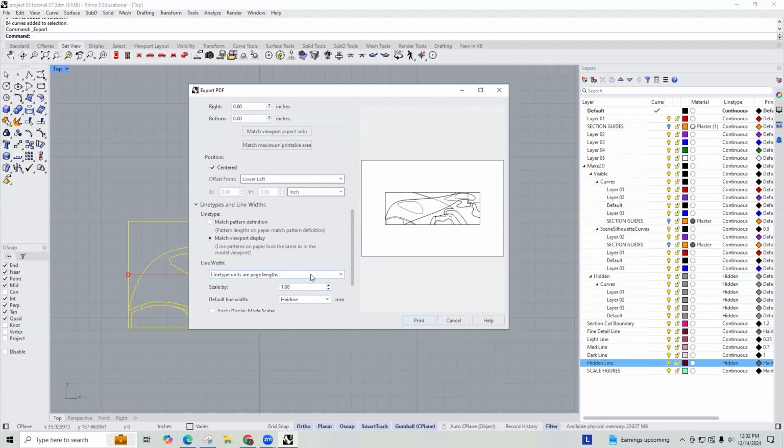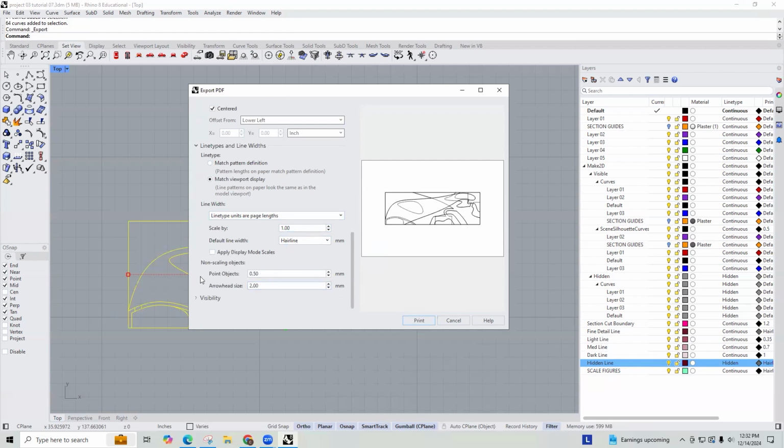1, units are model lengths. Let's see what happens when we change that. Yep, that's not working. Match pattern definition, okay. Arrowhead sizes, that's fine. Okay.